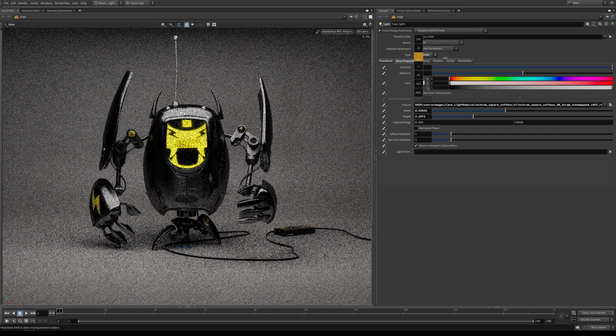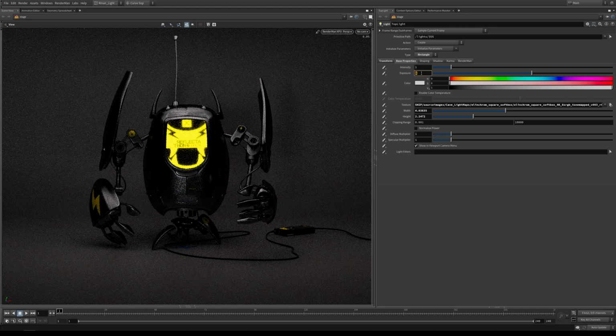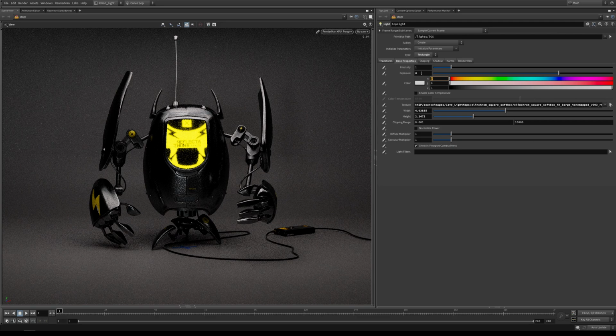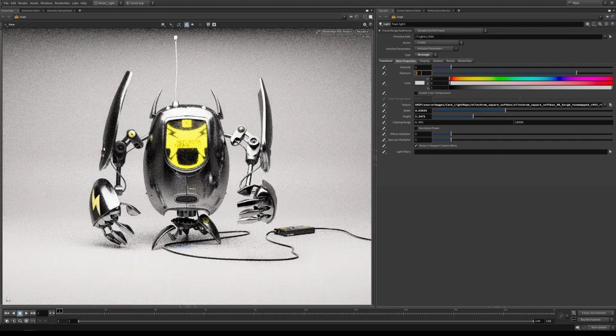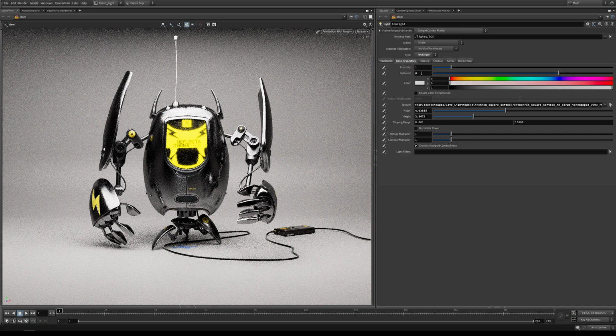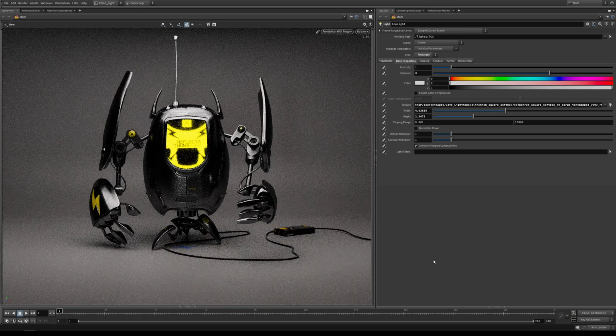The exposure, however, works in photographic stops, so if you're familiar with photography and cameras, then this will make more sense to you. In effect, every increment to the exposure will double the amount of light that is being emitted and work to the power of 2. In the same way, lowering this value by increments of 1 will reduce the light emittance by 1 stop and therefore halve the light quantity.